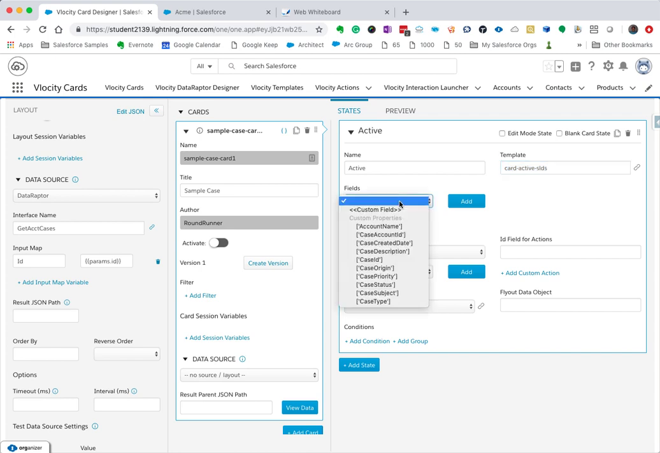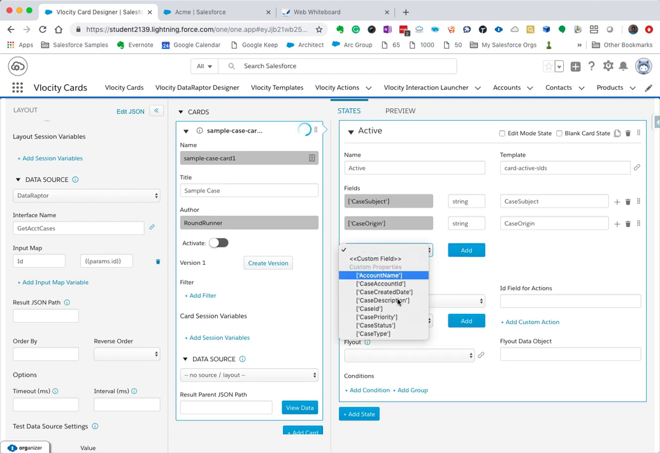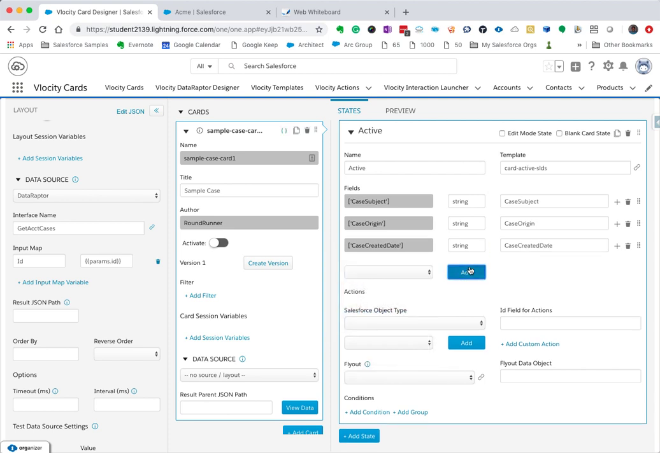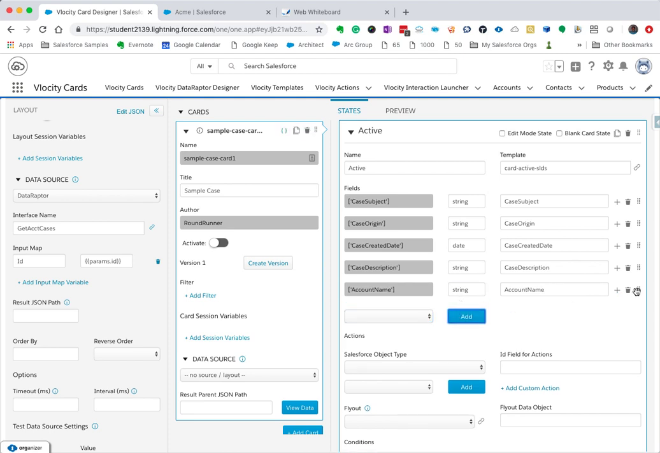For now, let's select the fields which we want to display on the card layout. I will select case subject and click add, and case origin I'm interested in, and case created date. I can show it as date type, and then case description we'll add that. Then account name we can add that too. So we can move it the way we want to.